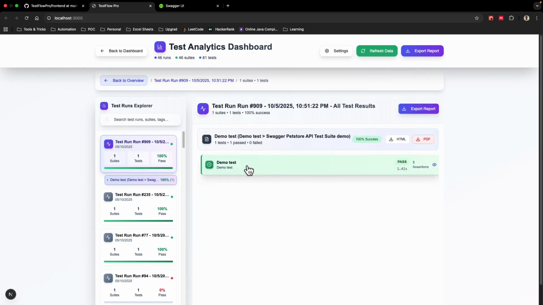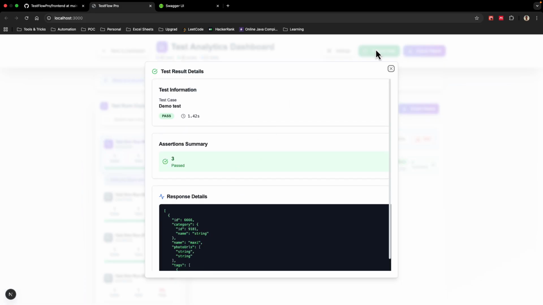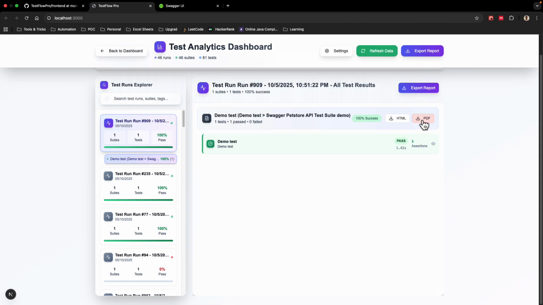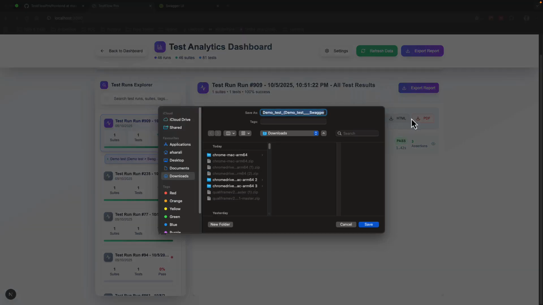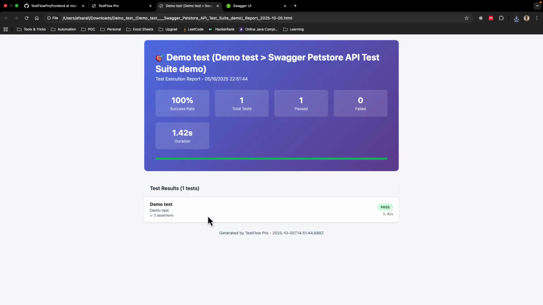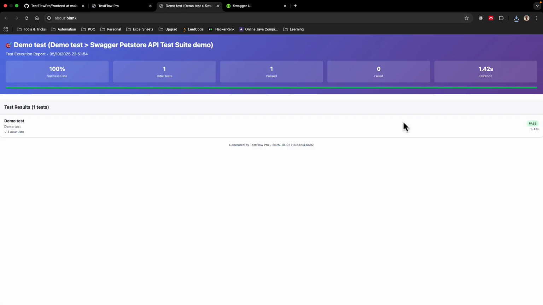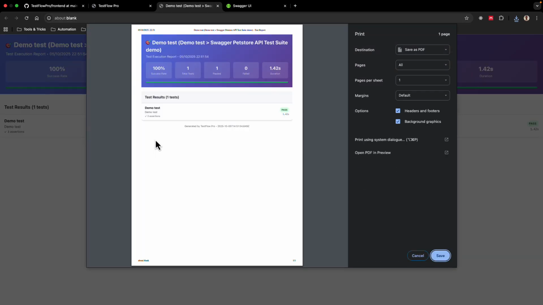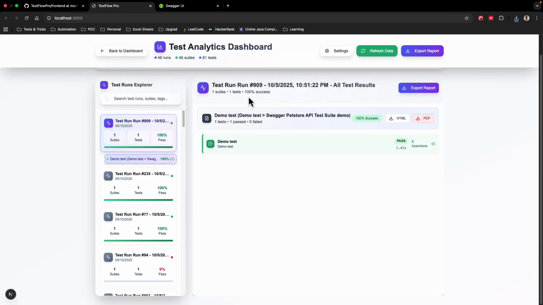Once you click on it, you'll see a nice model and everything. You can also now download these HTML reports. Okay, let me show that as well. So like this, and also you can do PDF. So this is basically a print function, so it will save the whole thing as PDF. Make sure you are selecting this for color, and it will save it as a PDF, and you can send it to your team.